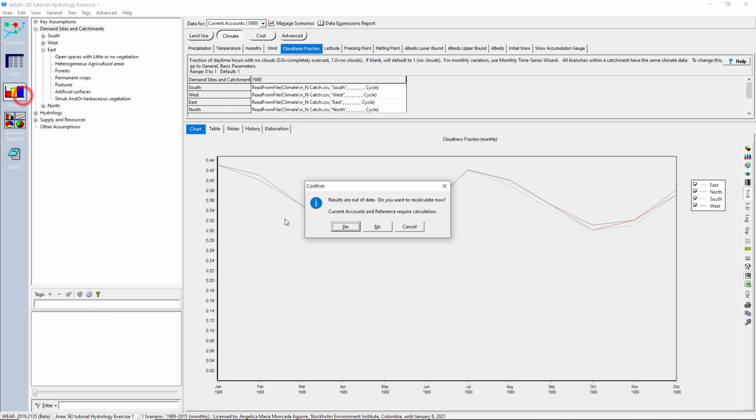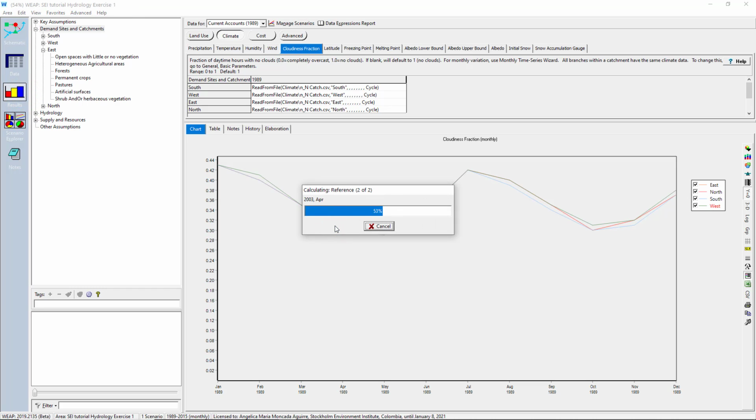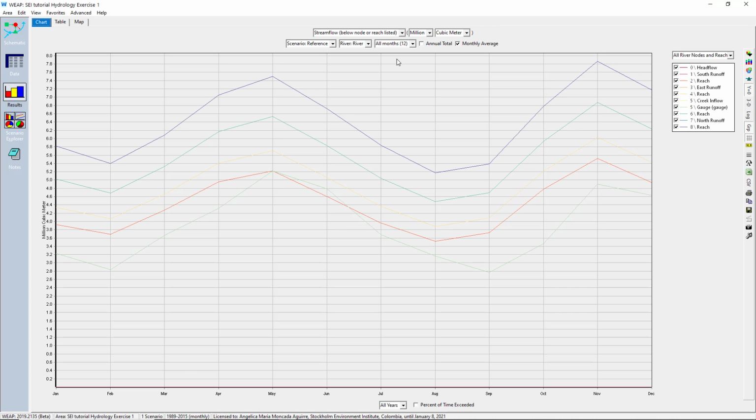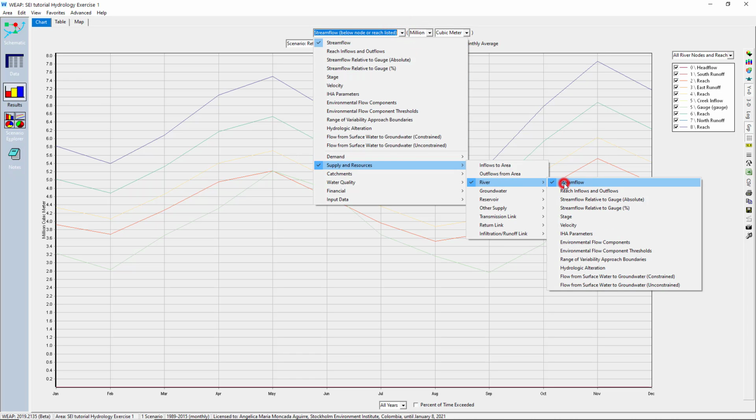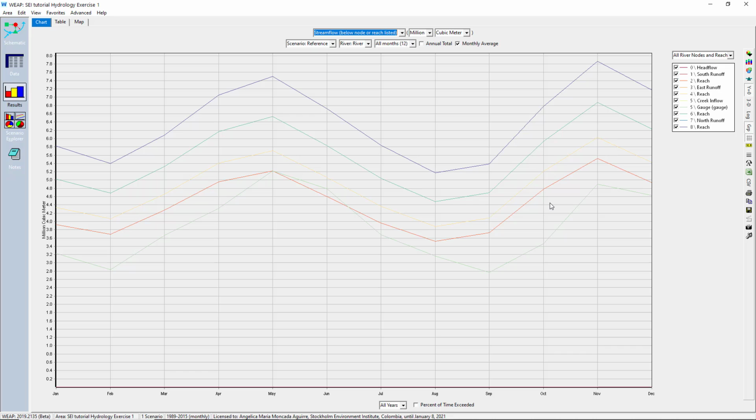Go to the Results view for exploring the results. Go to Supply and Resources, River, Streamflow. When a streamflow gauge is added to a river, one reach corresponds to the observed streamflow. That reach can be recognized because it has the gauge word at the end.